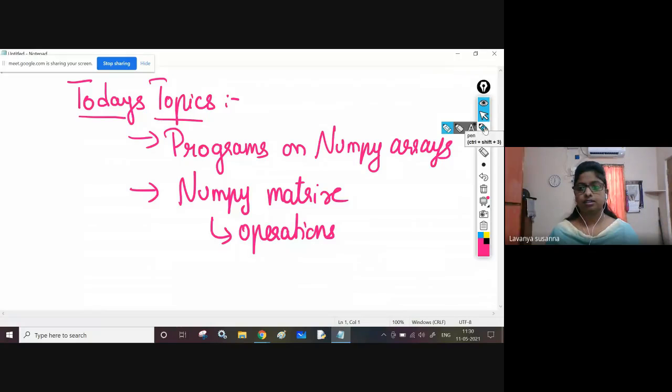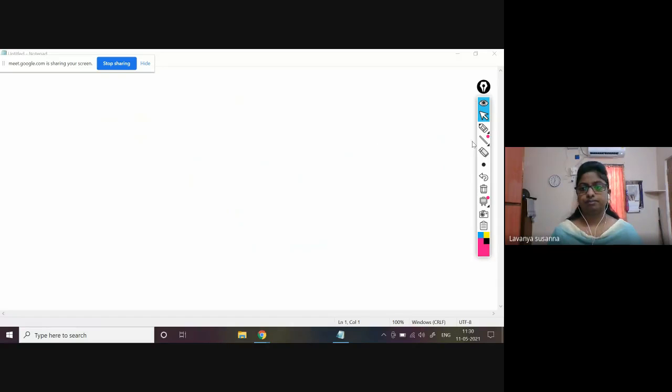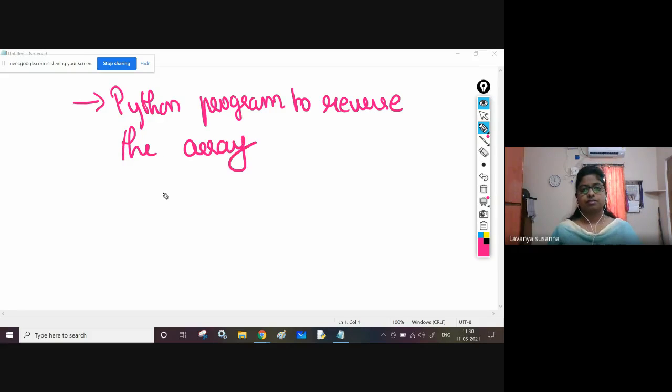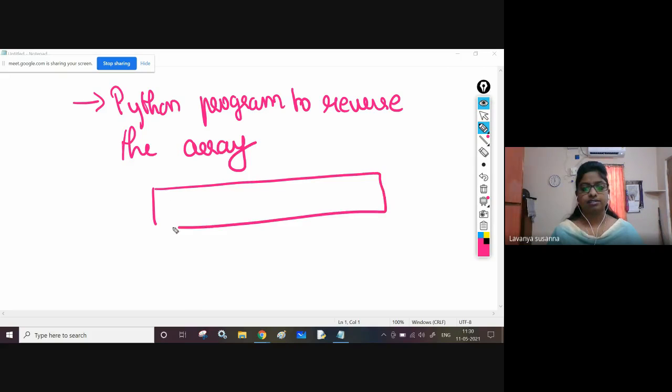It's very easy. First program: write a Python program to reverse the array. See, this is an array, right? So what you need to do? You need to reverse the array.